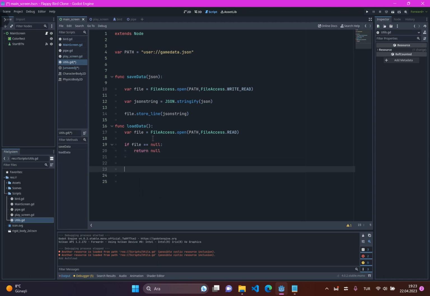Let's get to the other steps: we should convert this file to a string, and we should convert the string to a dictionary and return it. That's our JSON string, for file.get_as_text. And now return JSON.parse_string and the JSON string. As you can see, it is easy.